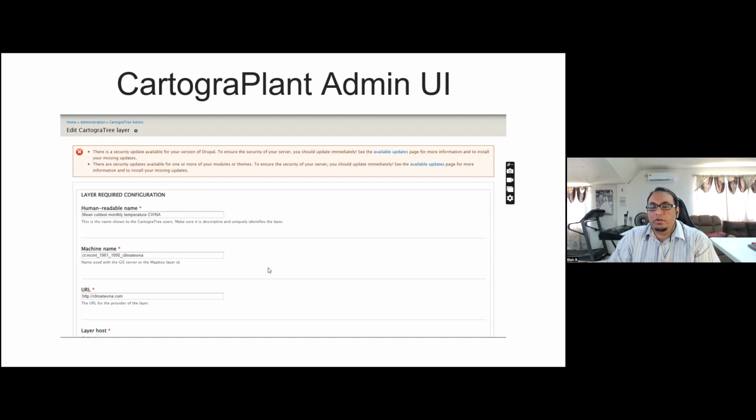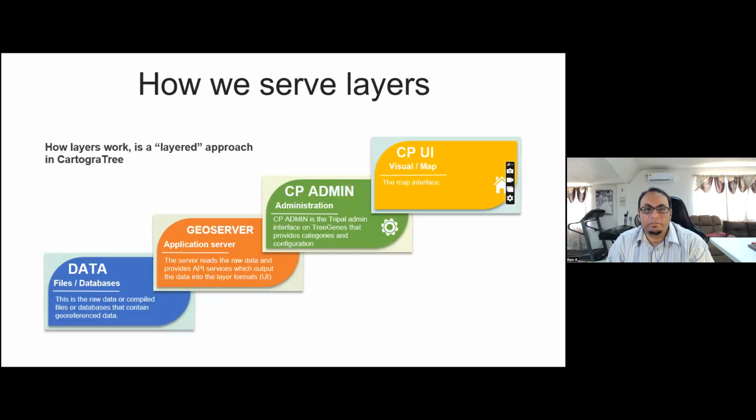Sometimes when we import layers into GeoServer, there's information that we don't necessarily want the user to see because it just clutters the user interface, and it's not really applicable to research. So this allows us to hide these things or show these things as necessary.